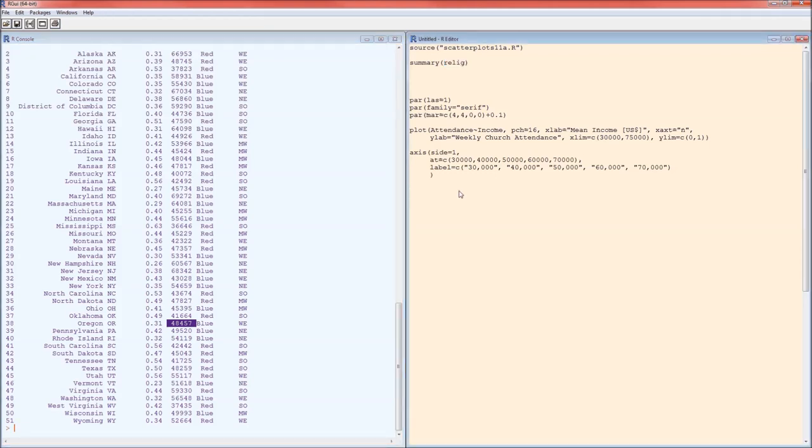And then I'll just color those 2 points with the points command. And for Oklahoma, the points command will be, the x value for Oklahoma is 41,664. The y value is 0.49. PCH equals 16, so we get that solid dot, and we want to color it orange. COL equals orange. Similarly for Oregon, we can just do the points command. Oregon, it's 48,457 and 0.31. Again, PCH equals 16 to make it a solid dot. And color equals green.